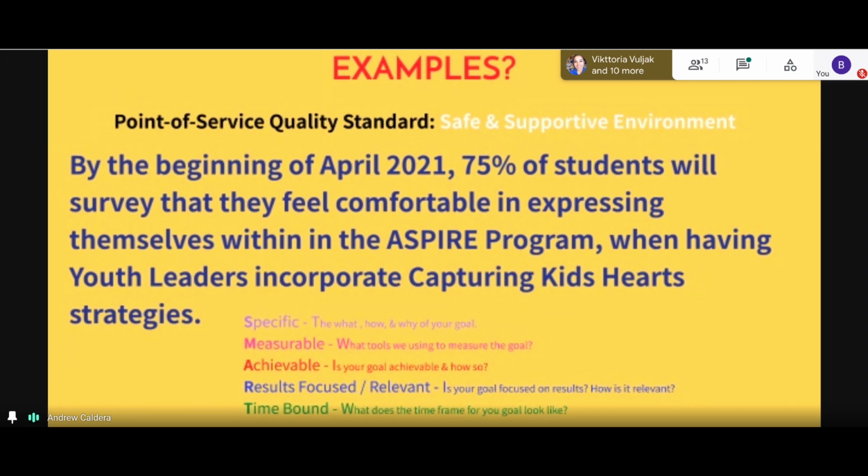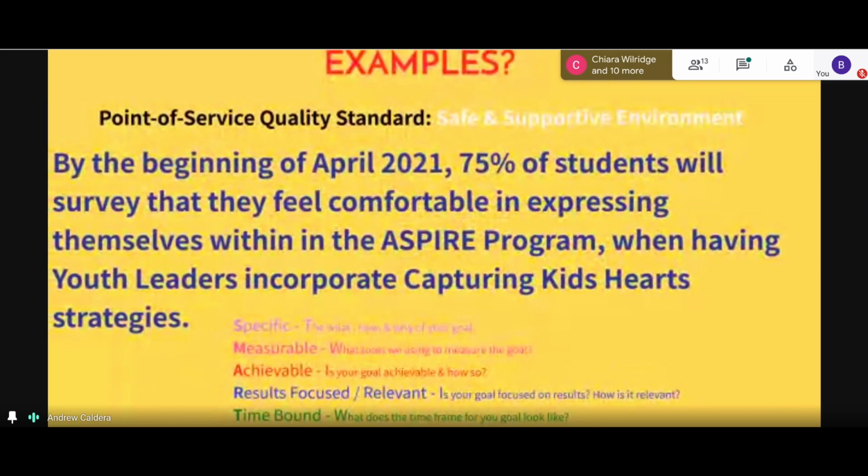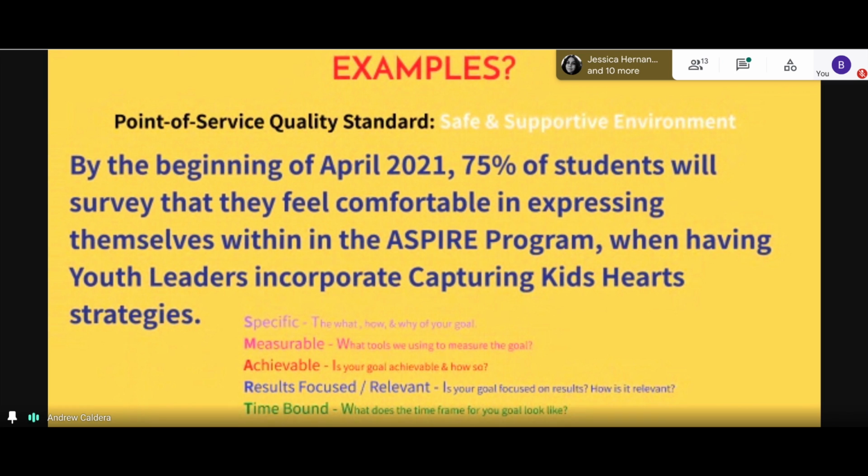The how, we'll get more into in terms of that action plan. How are we going to do this? It says it right here, incorporating capturing kids' heart strategies. We'll get into the depth of it within that action plan, but it still states the how. That why. Why are we doing this? The main purpose of this is students should feel comfortable in expressing themselves. By doing this, it's going to tie back to that safe and supportive environment. Oh, sorry about that. Do you guys see the measurable?